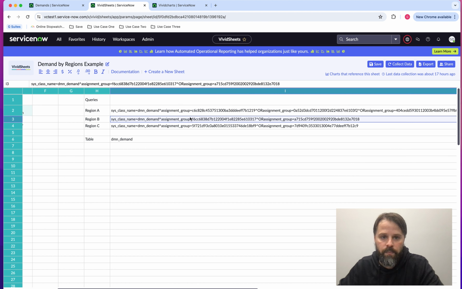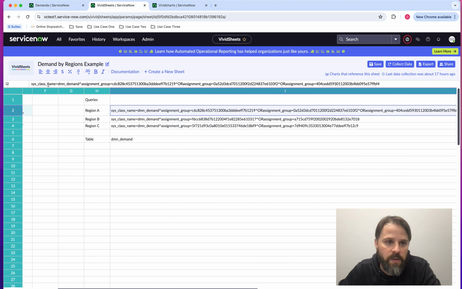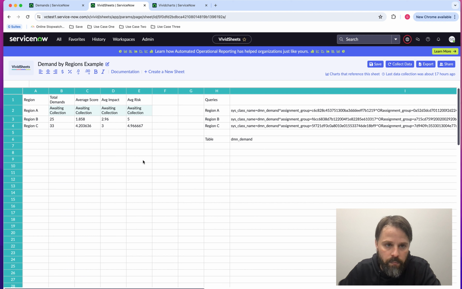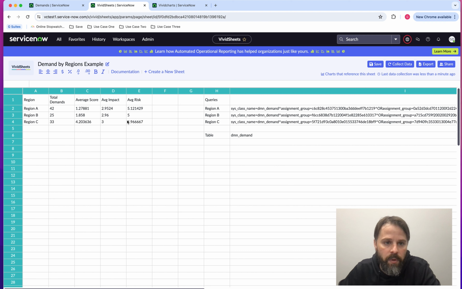I'm going to hit enter, and then we'll go back up here, and you can see it has assignment group with the sysid for that assignment group. Now, what you see here is all the values in region A are awaiting collection. Because this value changed, I need to recollect. So let's go ahead and just hit collect data, and now we get our KPIs. So let's take a look at how these are structured based on that information.